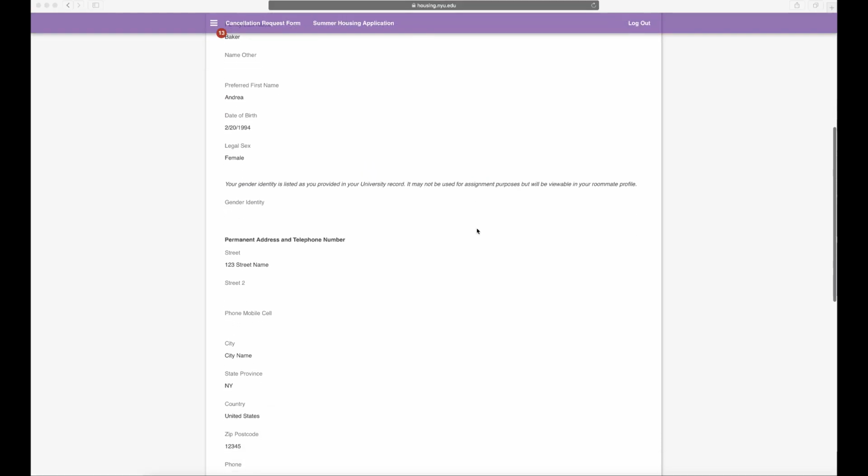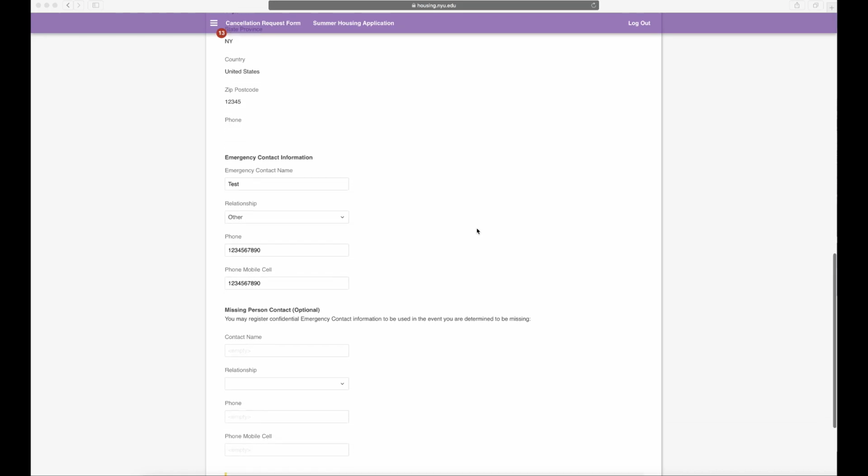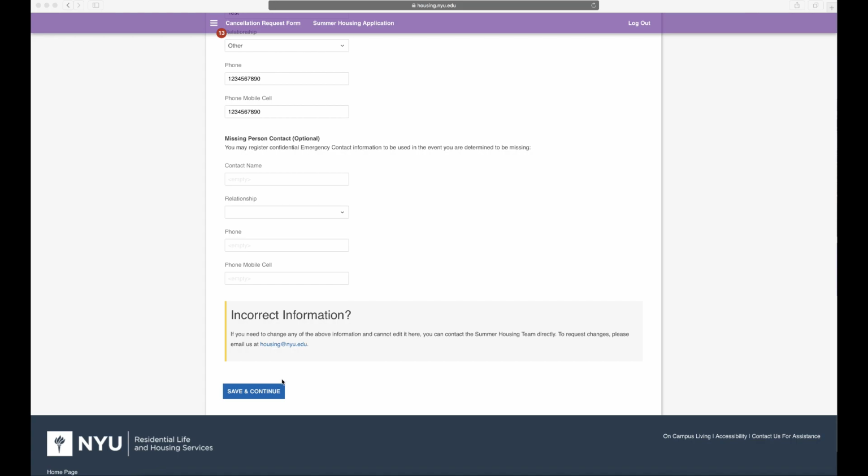Next, you'll be brought to Personal Contact Details. Please review the information on this page for accuracy and notify us via email if anything is incorrect. Then click Save and Continue.